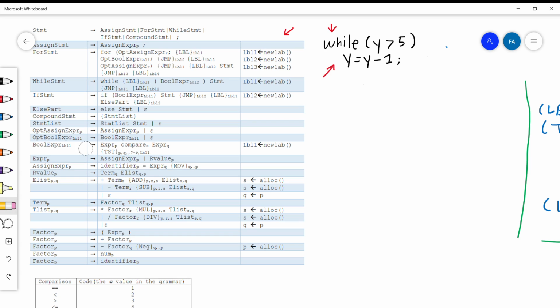So the first thing that we're going to do is look at the rule for while statement. This is the rule for while statement. What is most important is to highlight the atoms from the while statement. In this while statement, we have several atoms. We have label, we have jump, and we have another label. And then we have Boolean expression.